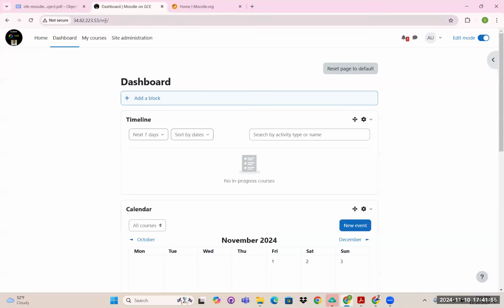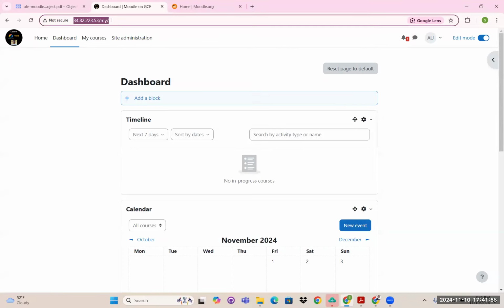So now look at the URL. You observe that this online learning platform is actually running on the virtual machine that is on the Google Cloud environment. So let's come back. You observed this virtual machine, its public URL ends with 53.